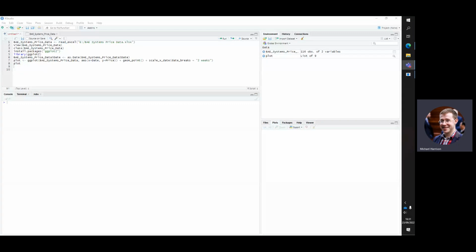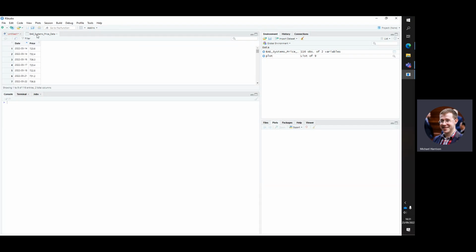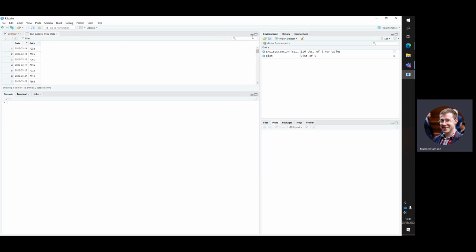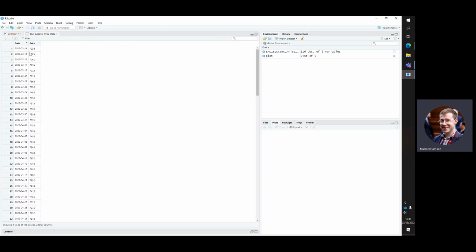Okay, so in the last video, we managed to read in some data into R, and as you can see, the data's still here. Now I'm going to have a think about how I can visualize the data or plot the data. Let's take a look at the data actually. Here you see I've got time series, I've got a date and a price series.